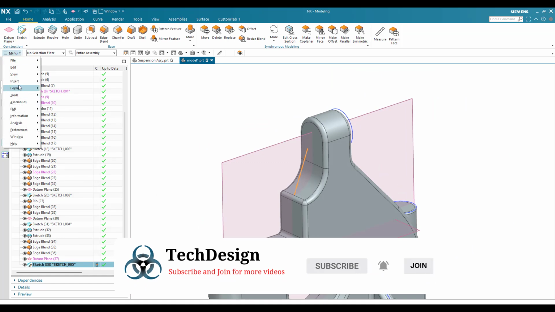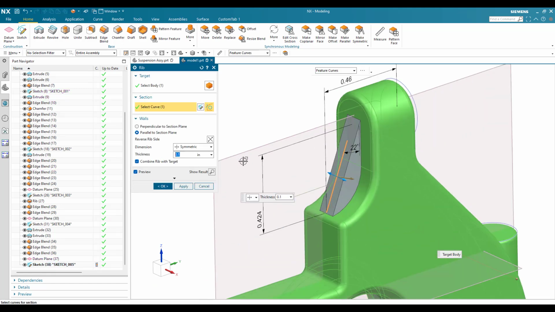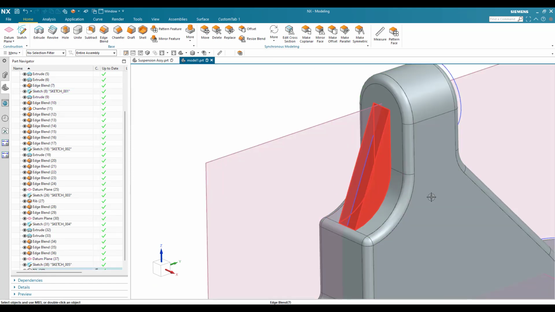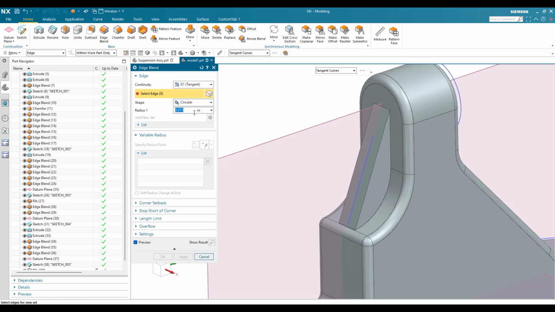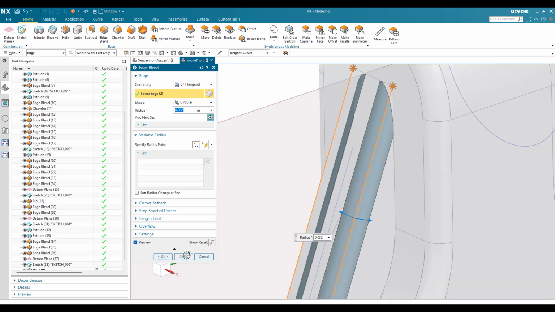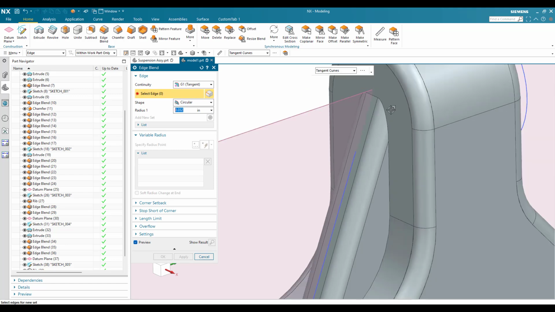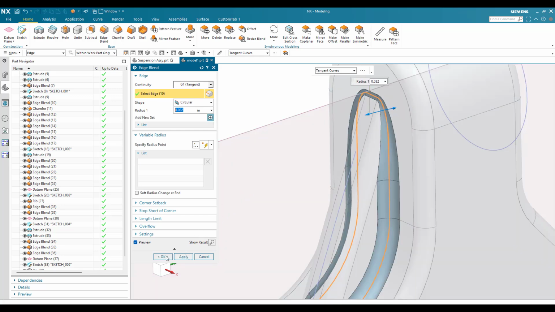Now we can go to menu, insert, design features, rib. Point 1, you can just click OK. Now we need to provide an edge blend here. So go to edge blend, and the radius is 0.0032, and we can select these two edges, click apply, and now we can select the outer edge and just click OK.